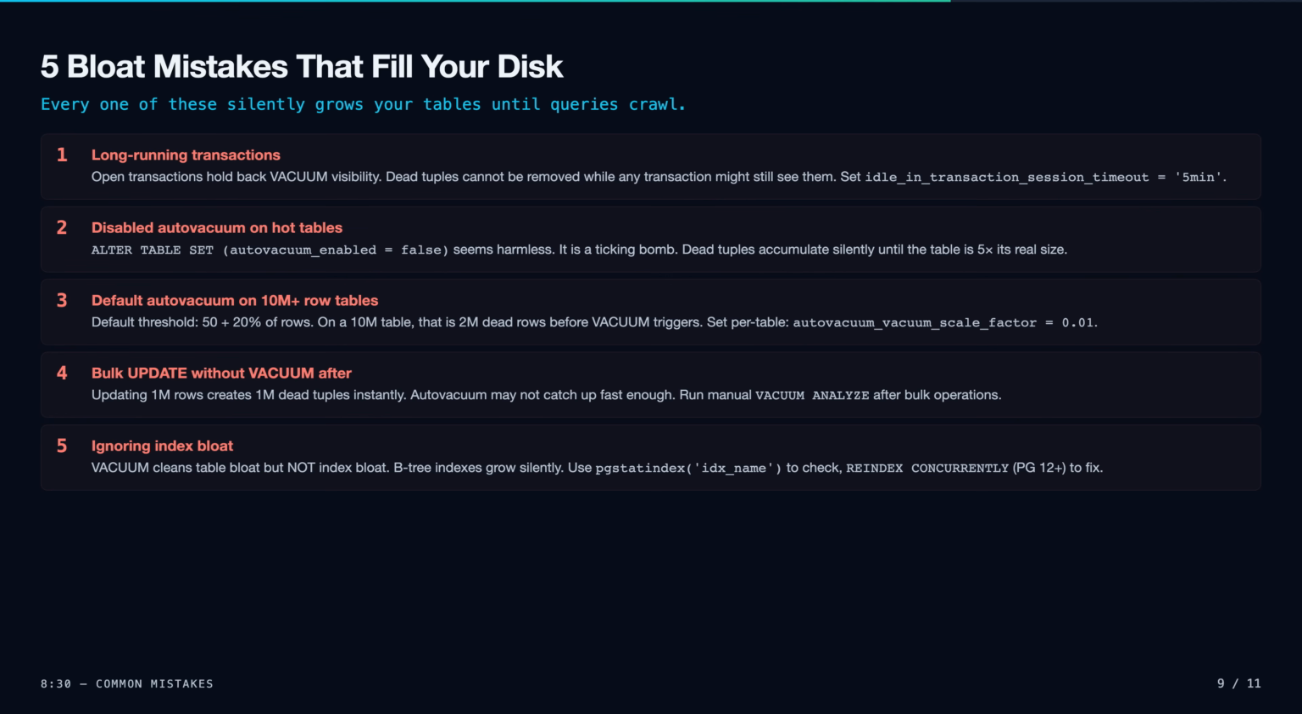2. Disabled autovacuum on hot tables. ALTER TABLE SET autovacuum_enabled = false seems harmless. It is a ticking bomb. Dead tuples accumulate silently.